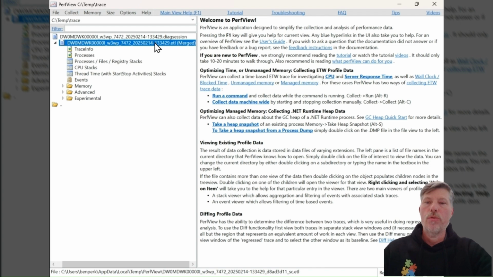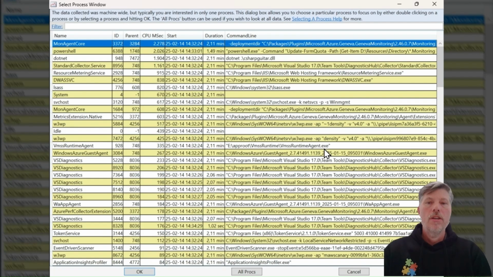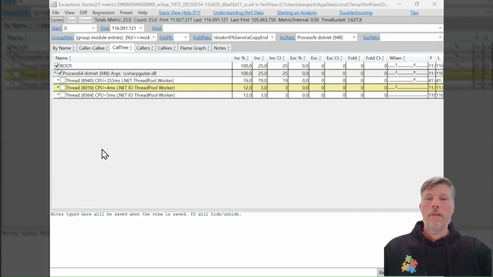Expand the Advanced folder and double-click Exception Stacks. Notice the .NET process and the command line value that includes a non-Microsoft assembly, both of which are areas of interest. Double-click the .NET process. The Exception Stacks window opens.